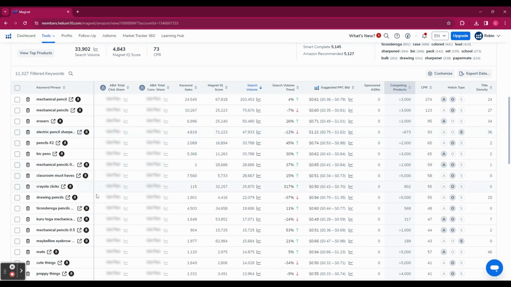And you basically want to go through this list of keywords and select the ones that are relevant to you. Not all of them will be. And you want to implement these keywords in your product titles and product descriptions.